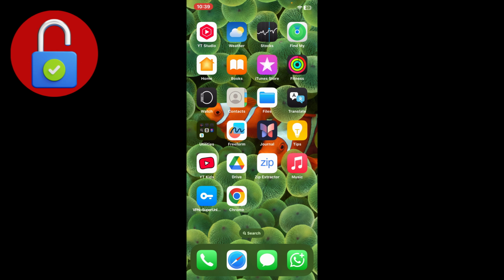So that's the way you can create a Gmail account. You can create a Google account on your iPhone, maybe iPad.